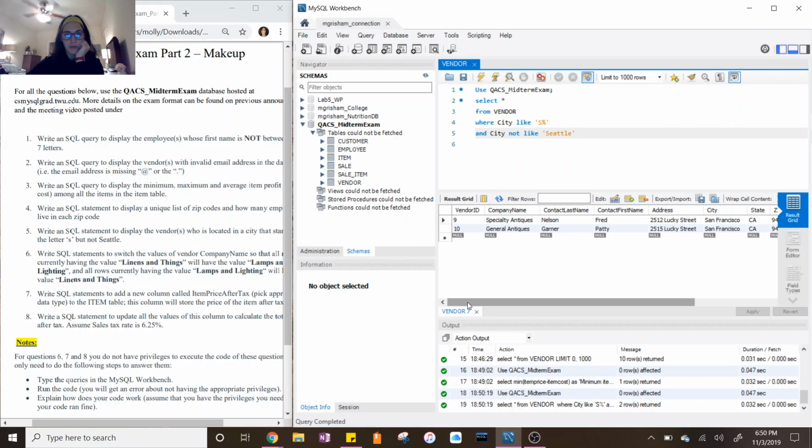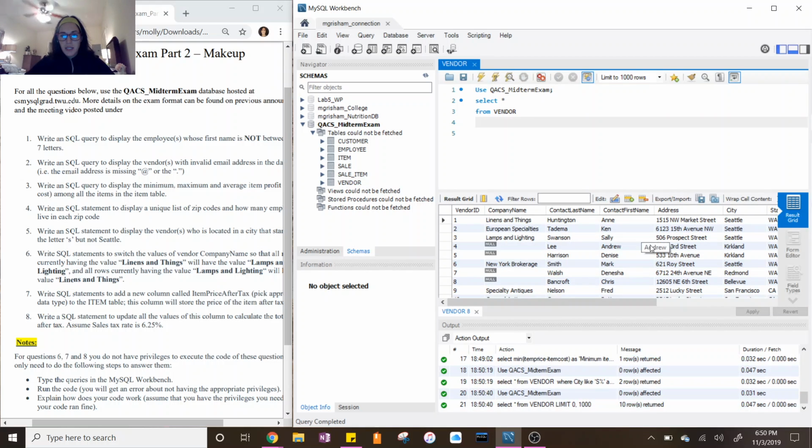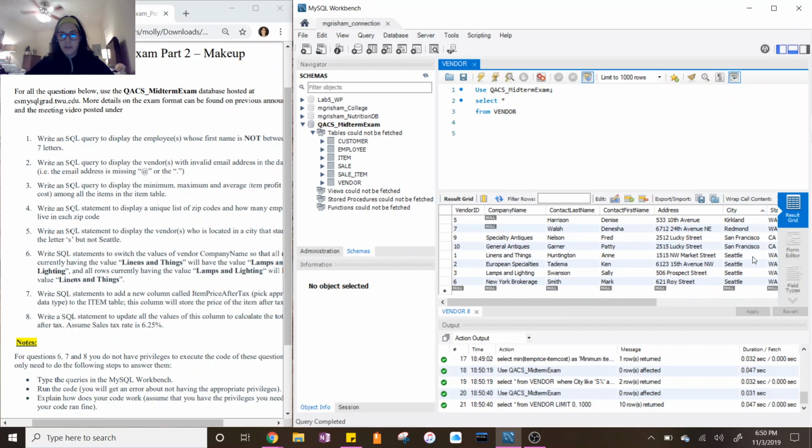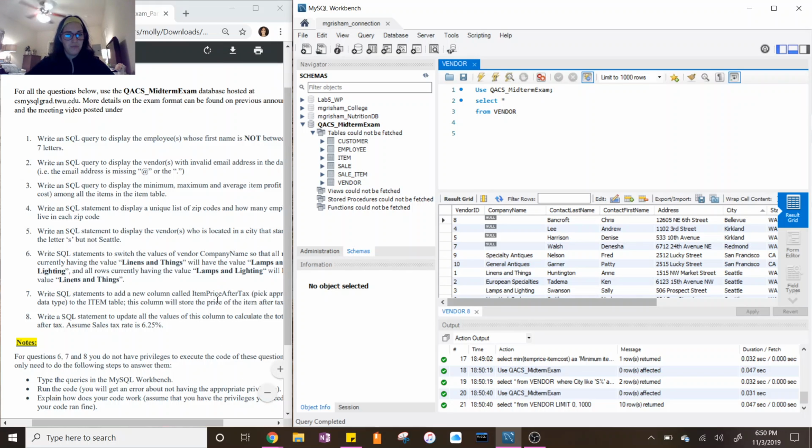How do I know that this is right? Because when I go back to select all from vendor, it pulls out, let's organize by cities. San Francisco and Seattle are the only cities that start with S, and we took out Seattle, but we did ask for one that started with S, and we got San Francisco twice. So that is number 4, and that is correct.